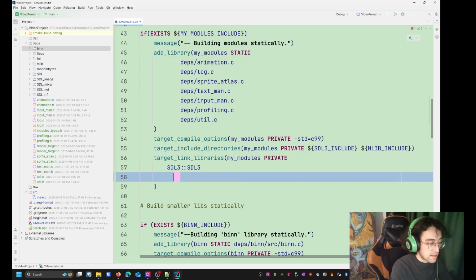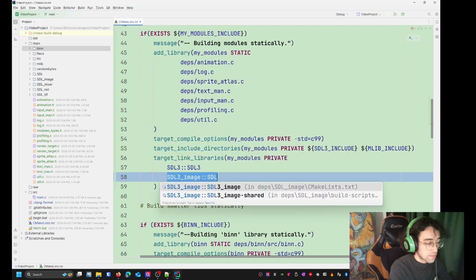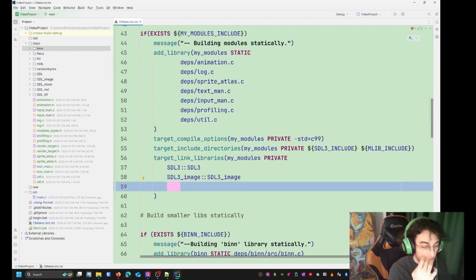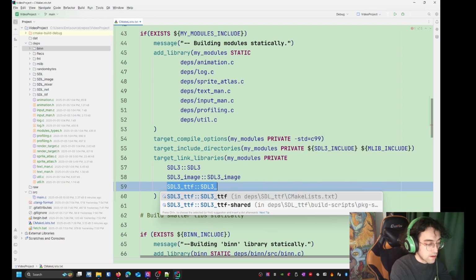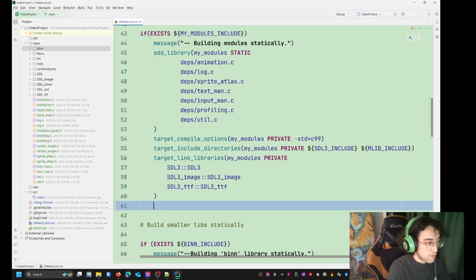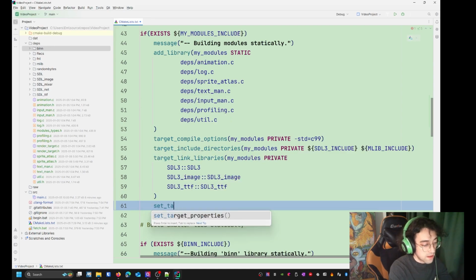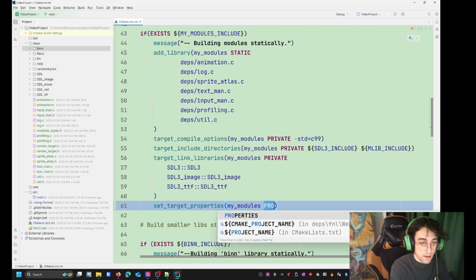I don't know why it keeps like indenting in a weird way. We're using SDL3 image. And we're using SDL3 TTF in that. That's for the text manager. And after we're done with this, what we're doing is we're setting the target properties of the my modules library.